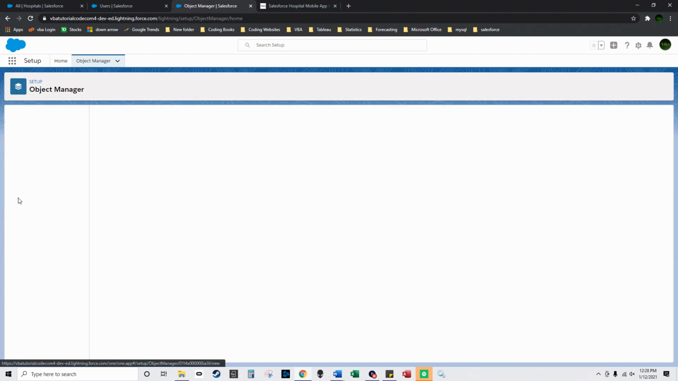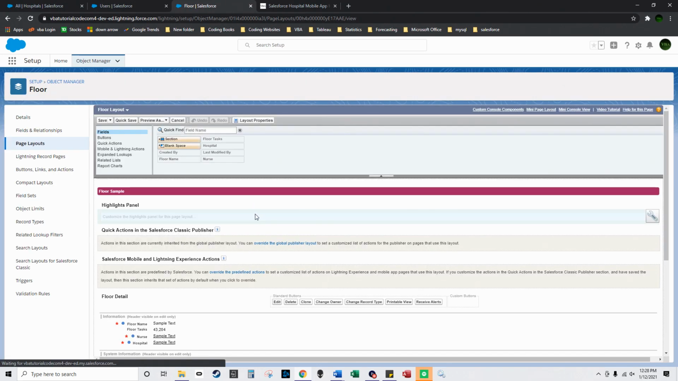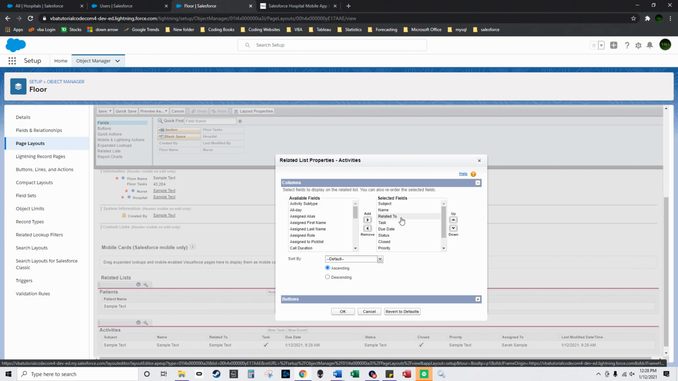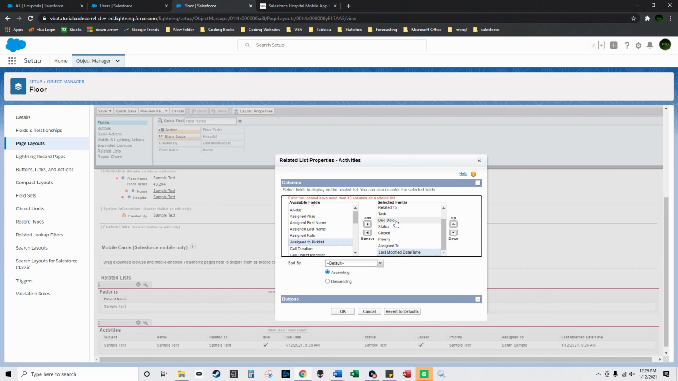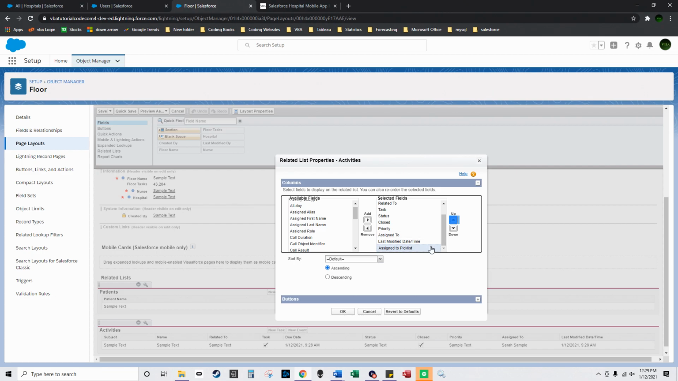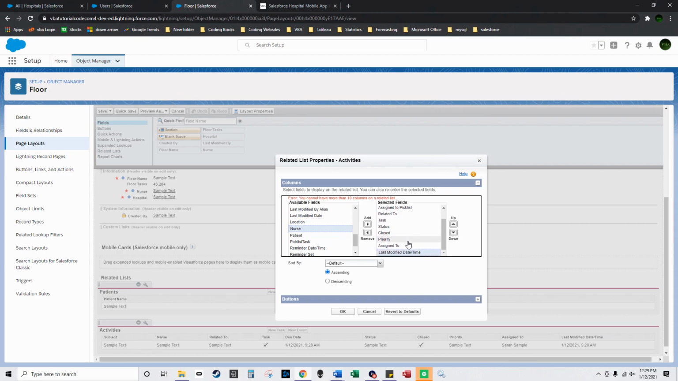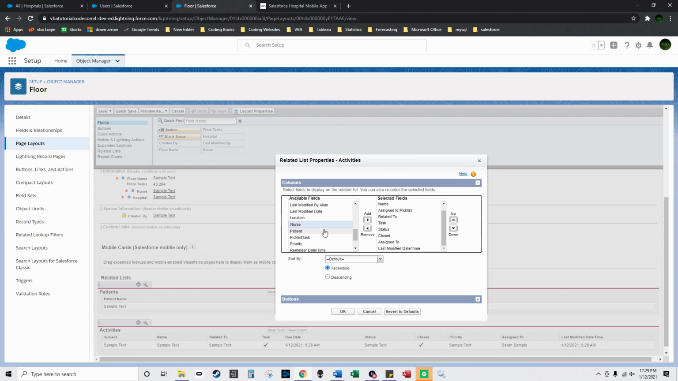Object manager, and floor, fields and relationships, page layout. I can do activities, and for the floor, I want assign to pick list. I'm going to remove due date and put assign to pick list over here. Drag this up. So for floor, I also want nurse. So I'm going to remove priority, and I'm going to do nurse because I want the nurses on each of the floors, and I want who the patient's going to next. And I'm going to remove the name here, and I'm going to put patient, I guess. So I'm going to put patient up here.